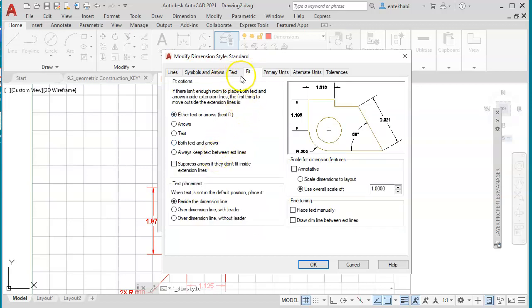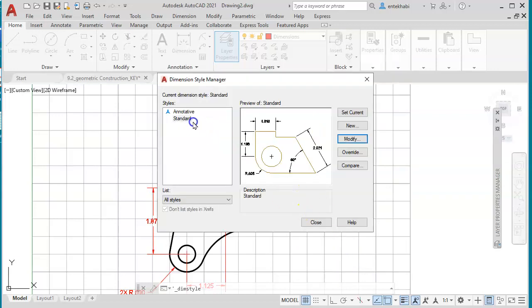So when you select the fit tab, you notice that the default says either text or arrow, best fit. This is most often good, unless I want to make some changes. In this case, I actually want to have this option, text. But under the standard, we don't want to change it, I'm sorry. Text should be changed under a new style.